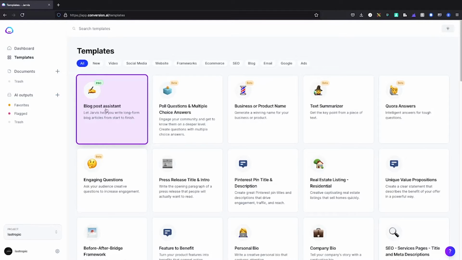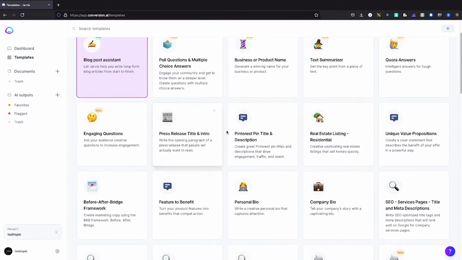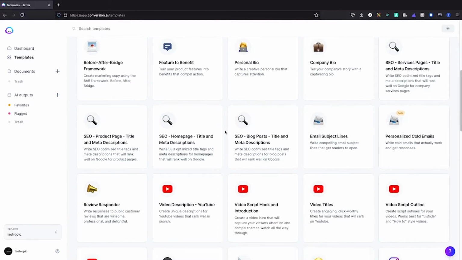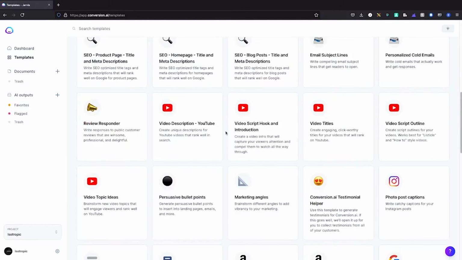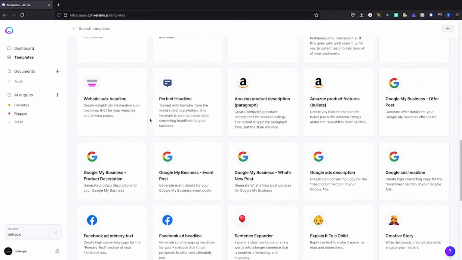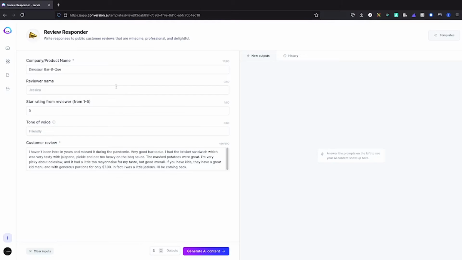So you'll see it gives you scenarios for different content creation scenarios, and that's what you will use to create them. So let's take a look at a few examples. I'm going to look at the review responder, and I'm also going to look at the AIDA framework. So first, the review responder. I've already populated content here.